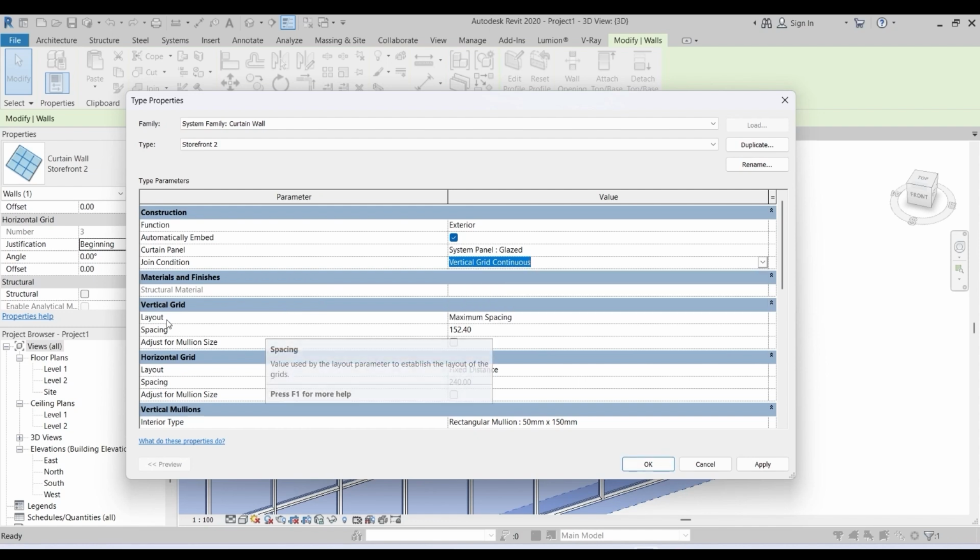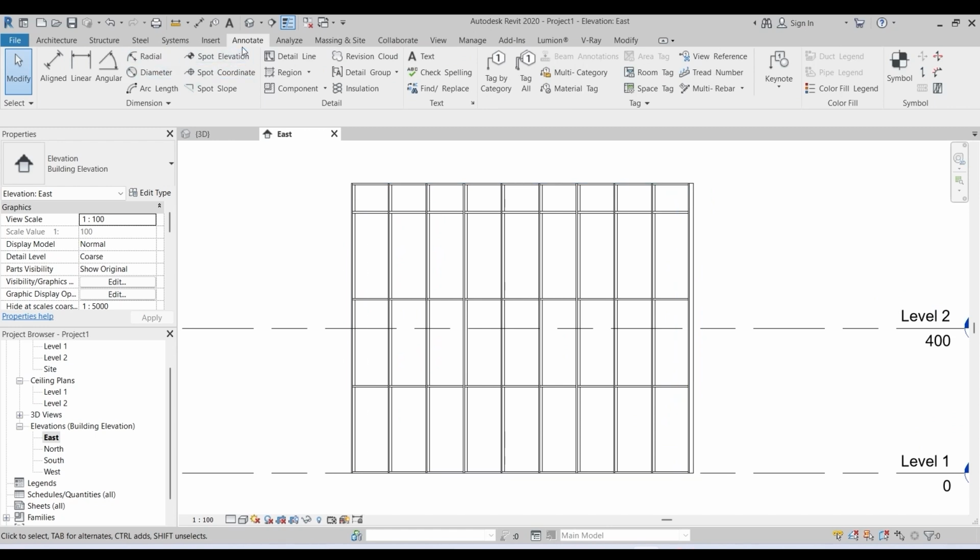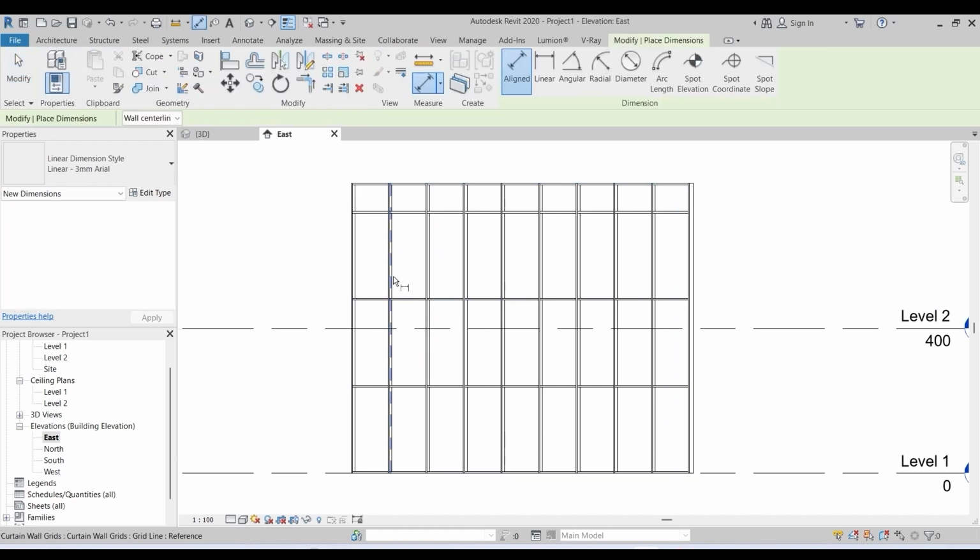Then we have this vertical grid layout, maximum spacing 152.40. What that means is the maximum spacing in between the vertical grids is 152.4. In no case will the spacing exceed this number. Let me show that. I go to this elevation and I take the annotate tab and click on the aligned option, and you have 105, again 105.